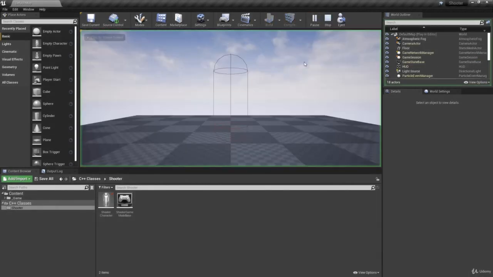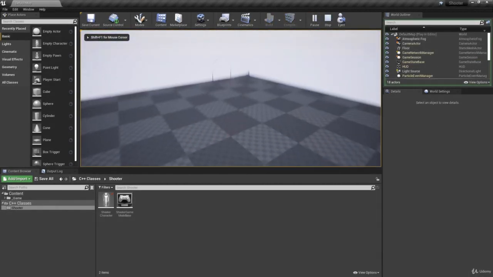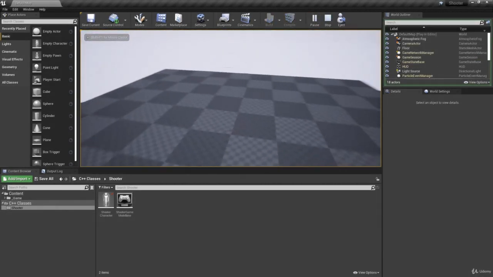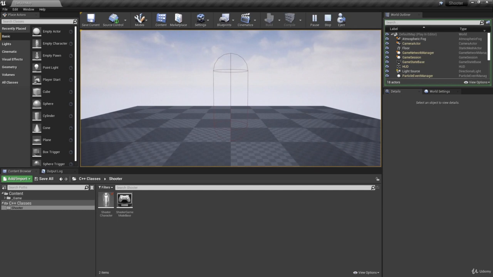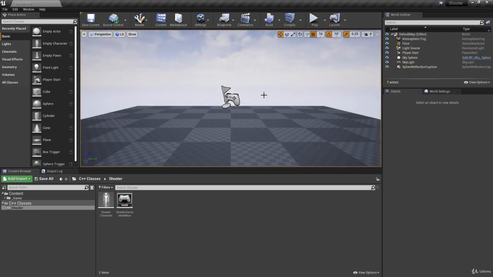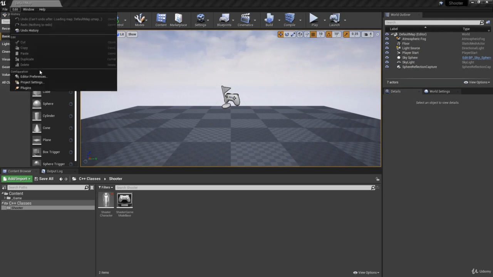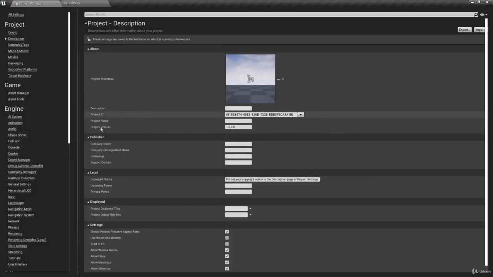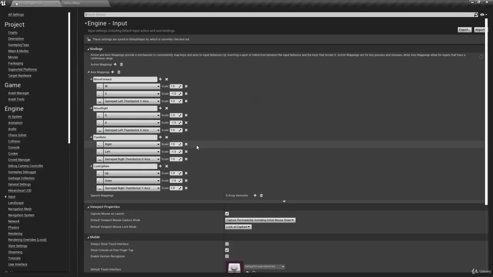Welcome back. In the last video, we implemented turning with a rate using the keyboard or using the console right thumbstick. In this video, we're going to add the capability to turn with the mouse. Let's get started. First, we're going to go to our project settings and click on Input, and we're going to add a couple new axis mappings.